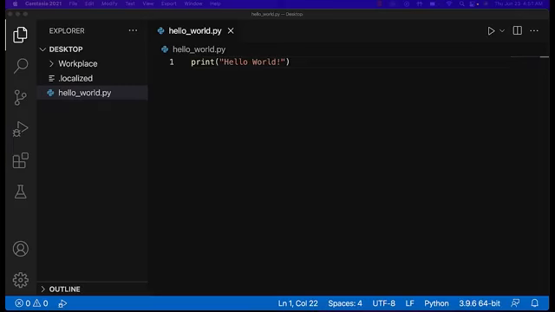There are two options to run programs through Python. One is to run directly from the command line, or the terminal if you're on Mac. And then the other option is to run directly from the IDE, which in this case is Visual Studio Code. Let's find out how to do this.